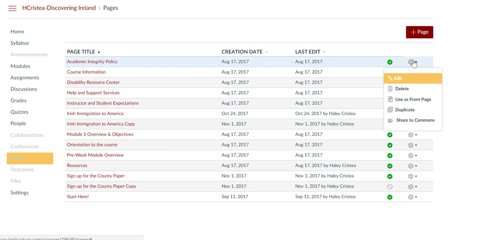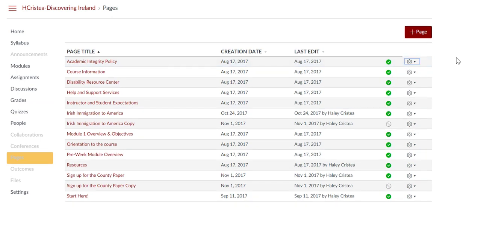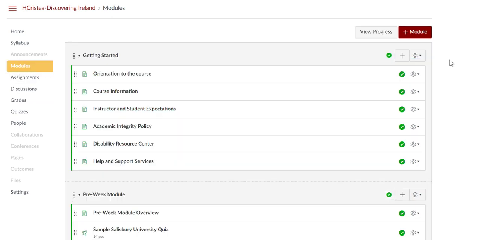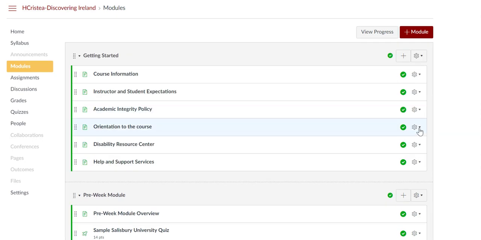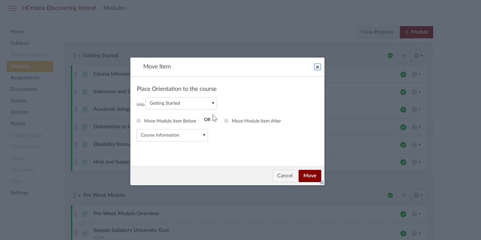Pages cannot be moved or reordered. By default, they are listed alphabetically. However, since pages are organized in modules, you can reorder pages as well as other module items by dragging and dropping them, or using the gear settings icon to move to any module before or after any other module item.